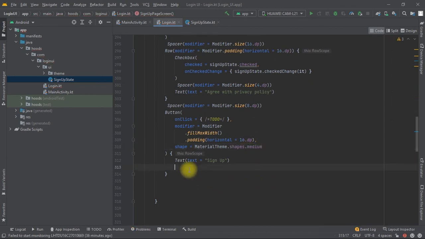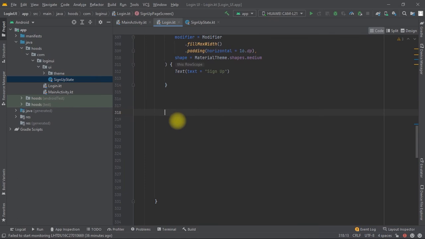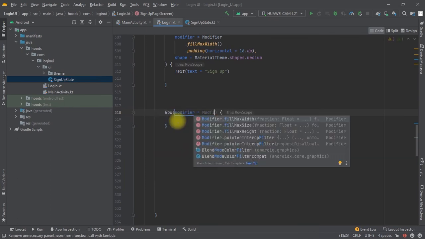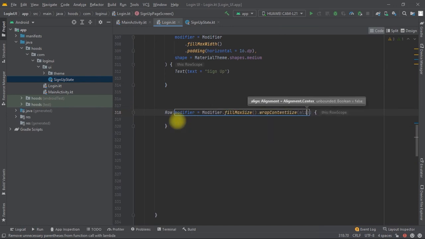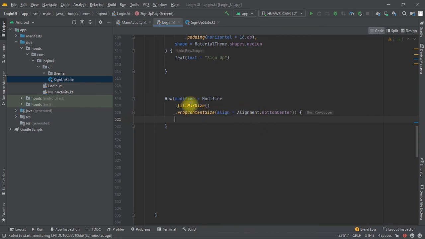Now after that here we are going to add the last text, which is going to say, if a user has an account, they can register. So what we have to do here, we are going to create another row. So now we are filling max size, and also we are wrapping content size, and aligning this to the bottom center. So this one is going to ignore the parent's measurements, and for that case here we are going to add a text.